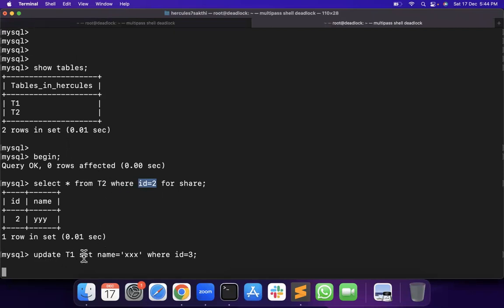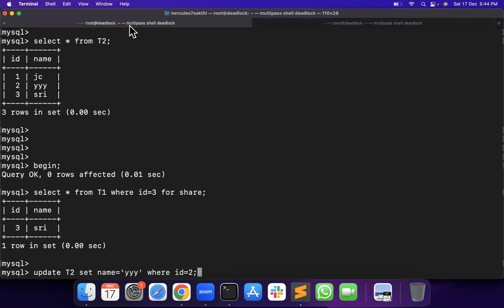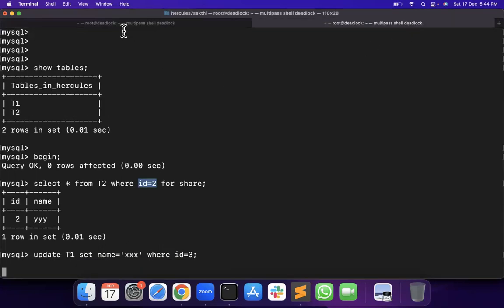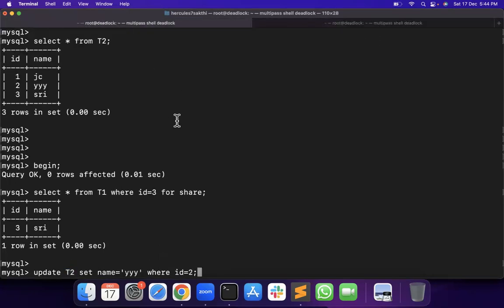I am trying to update the t1 table with the same id. It is waiting. Okay, in session 1 here, I am going to update the t2 table with the id equal to 2. Id equal to 2 is already locked. Okay, so now let's see what happens.